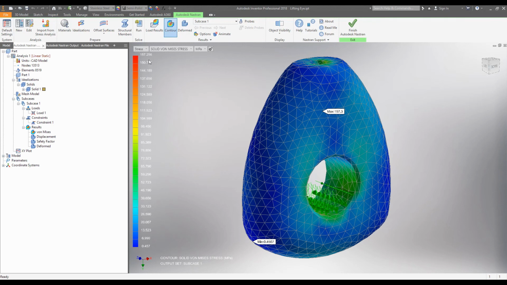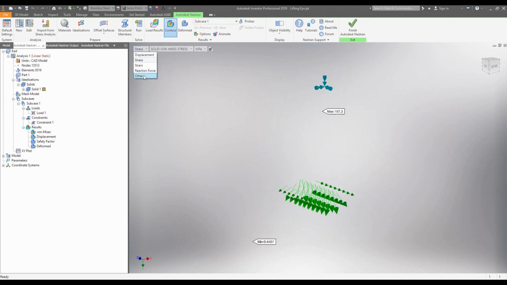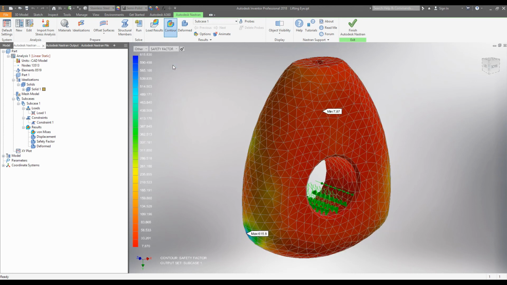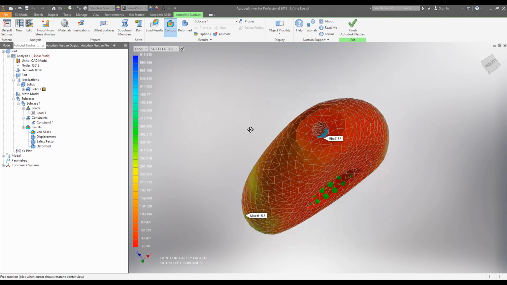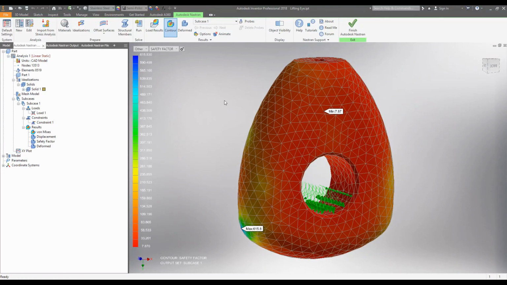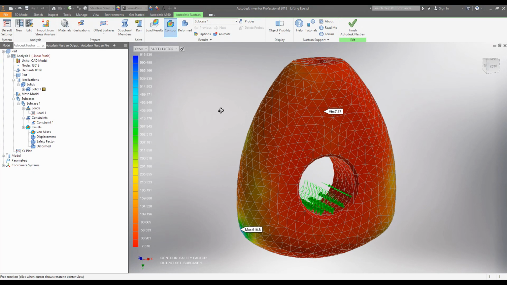We can see that the peak stress experienced is 157 megapascals. Now, if you remember your material properties, the stainless steel should be able to handle this just fine. But just in case you didn't remember, we can change it from stress down to other, and we can have a look at the safety factor. Here we can see the minimum safety factor is 7.87, and that's experienced on the inside of that thread there. Basically, this design would be perfectly fine to hold 90,000 newtons.